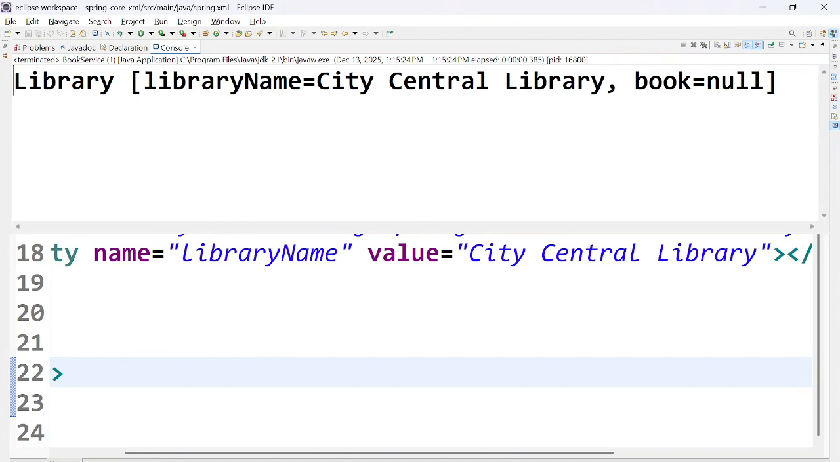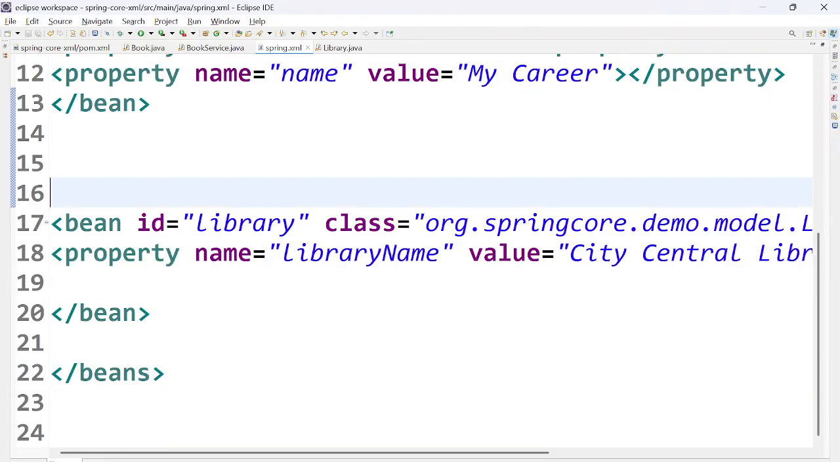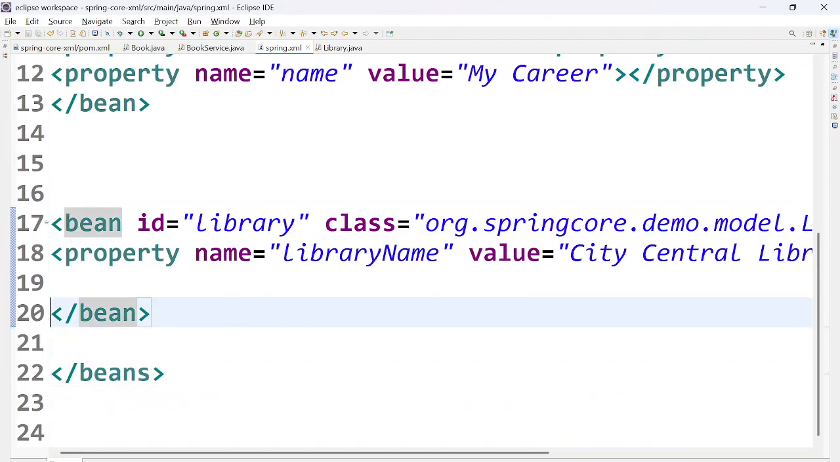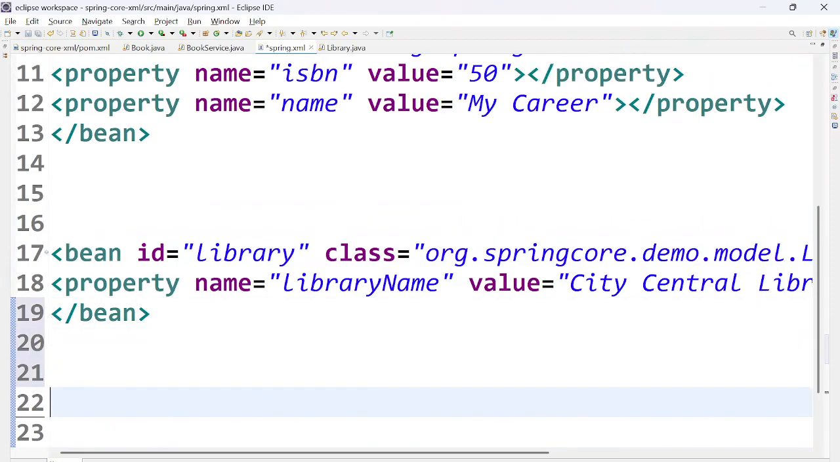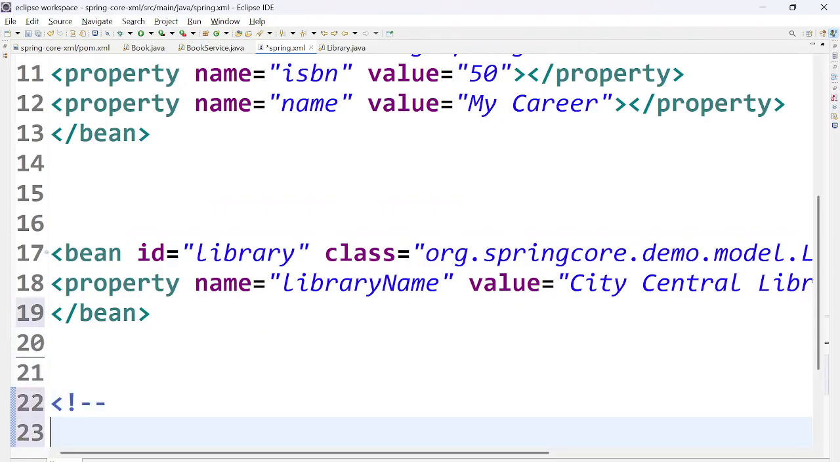Now, what is the next type of autowiring? The next type of autowiring that I'm going to perform is autowire by type. So here we will write that type of autowiring. And the autowire default, suppose if it is default, which is equal to no wiring.